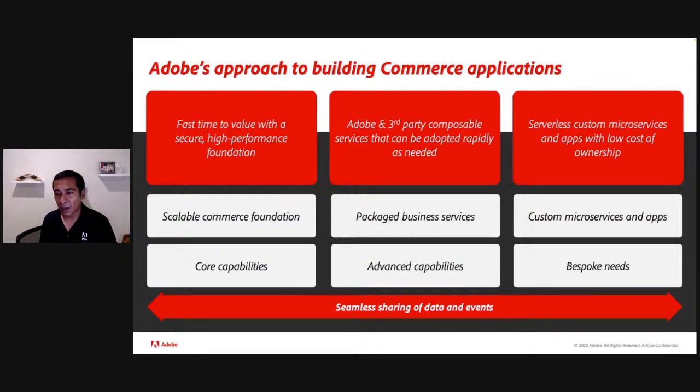And of course, there are often needs to build maybe small microservices or custom apps, etc., for very unique niche needs, in which case you may not have a third-party service. And even there, we provide customers with the tools and the runtime in order to be able to build and deploy those apps at a low cost of ownership.